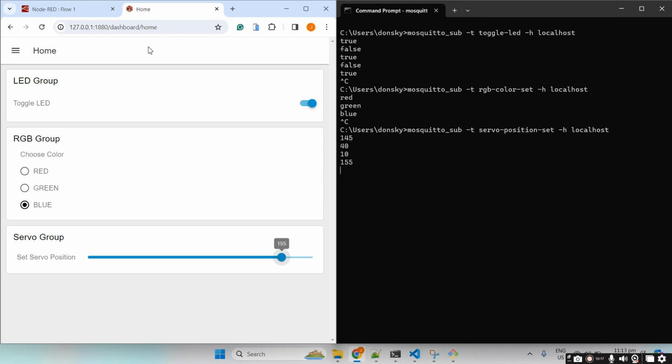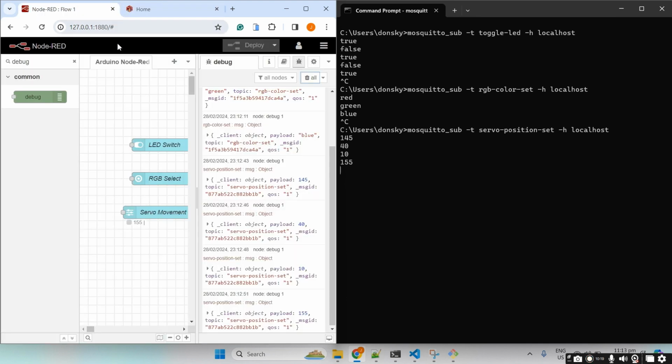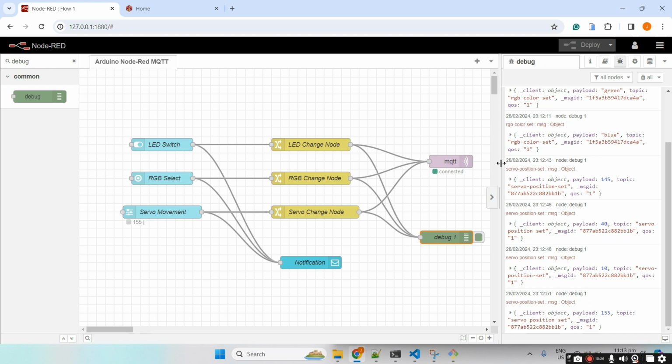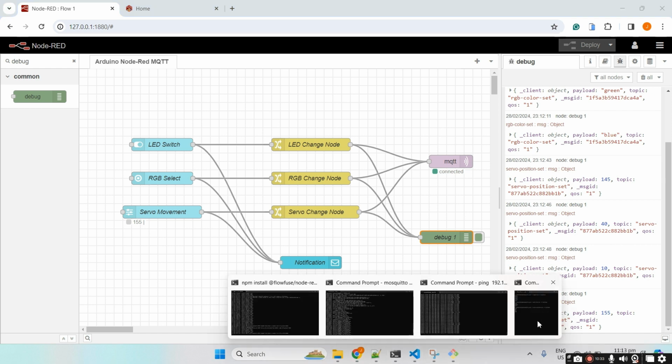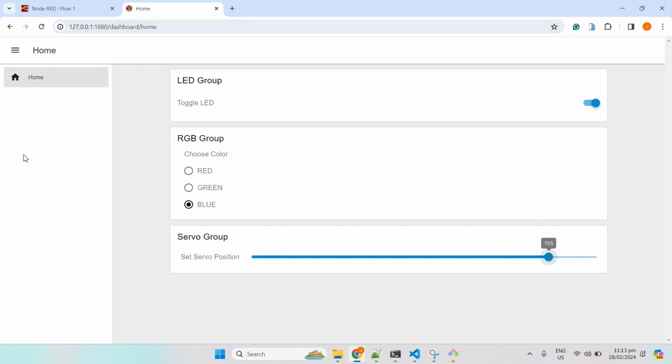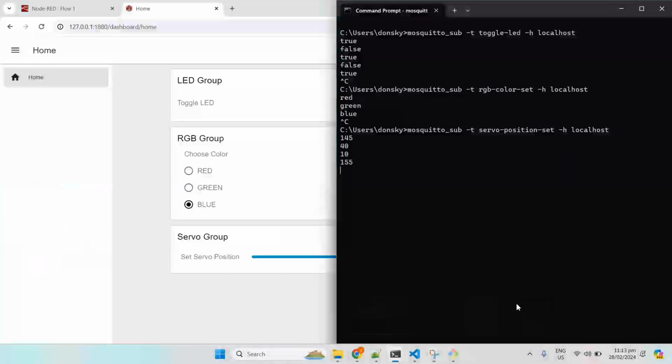So in this particular part of the tutorial, as you can see, we are able to receive and transfer messages coming from our Node-RED dashboard into our terminal, and we are able to subscribe to different topics that we can listen to, so that whenever we do something in our web application, then we are able to receive it in our terminal.